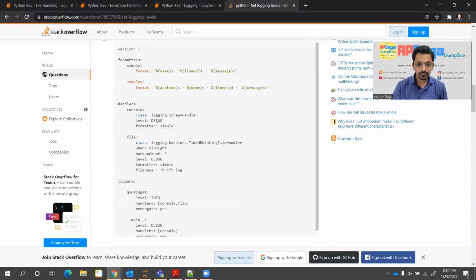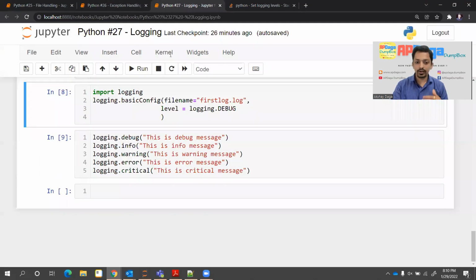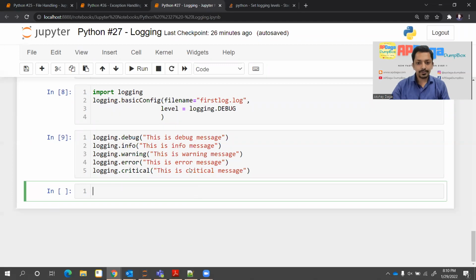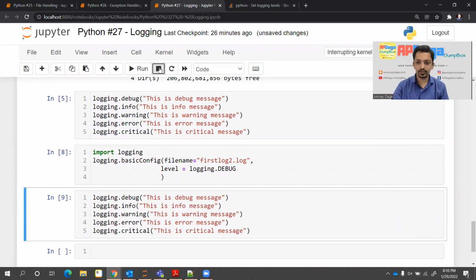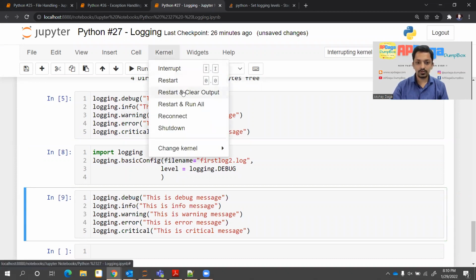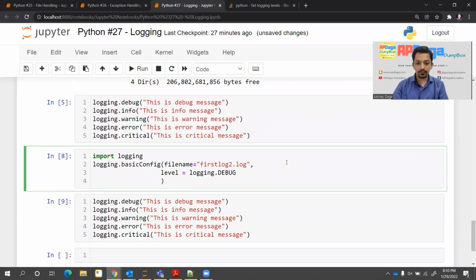Level debug. I need to check that. Okay, let's move on. I'll do one thing. I'll change the file name because there might be some kernel issue also. I'll just restart the kernel. Let's check. I'll start from here.